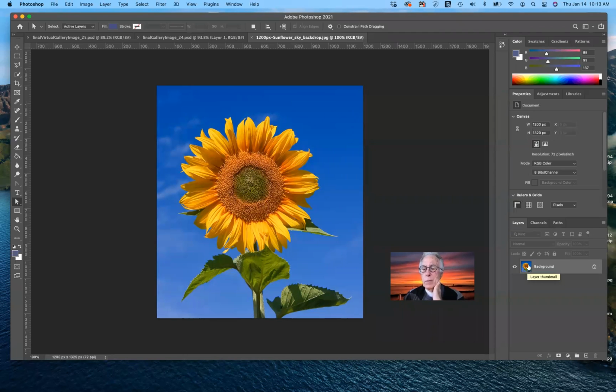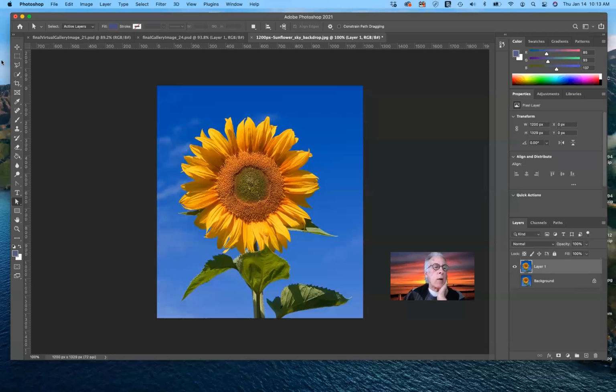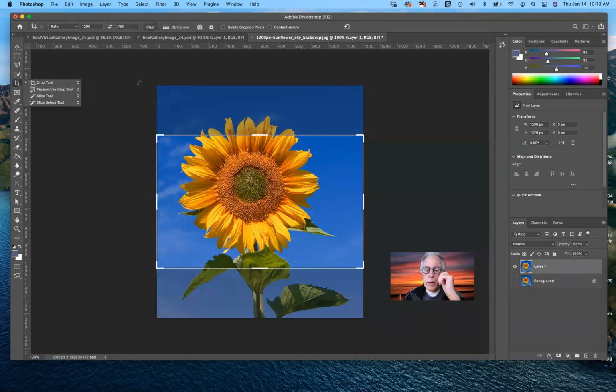But before I do, I'm going to take the file itself and hit Command J to make a copy of the layer, and turn off the background layer. And now I want to use the crop tool to crop it. And I'm going to save this file. I encourage all of you, when you're saving images for the web, to save your original file as a Photoshop file.